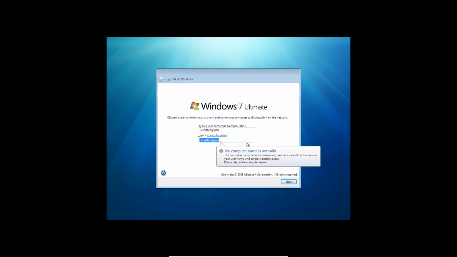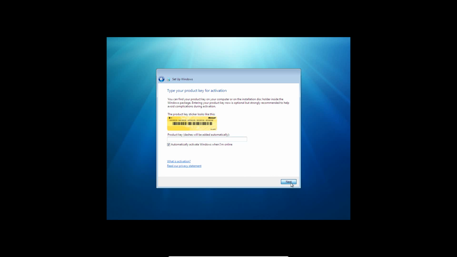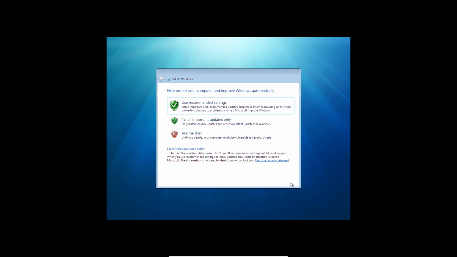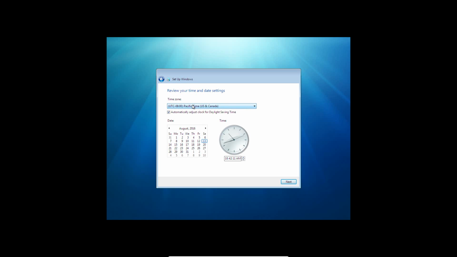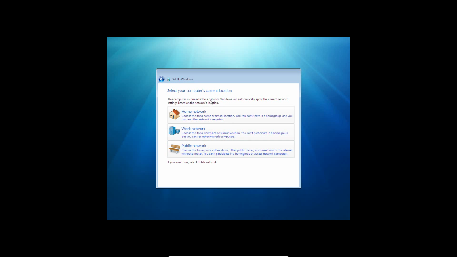And then hit next. And then when it comes to the product key, just hit next to skip it. And then use recommended settings. Choose your time zone. And then select your type of network. Mine is a home network. More than likely that's what you'll select. It'll say connected to your network and applying settings.